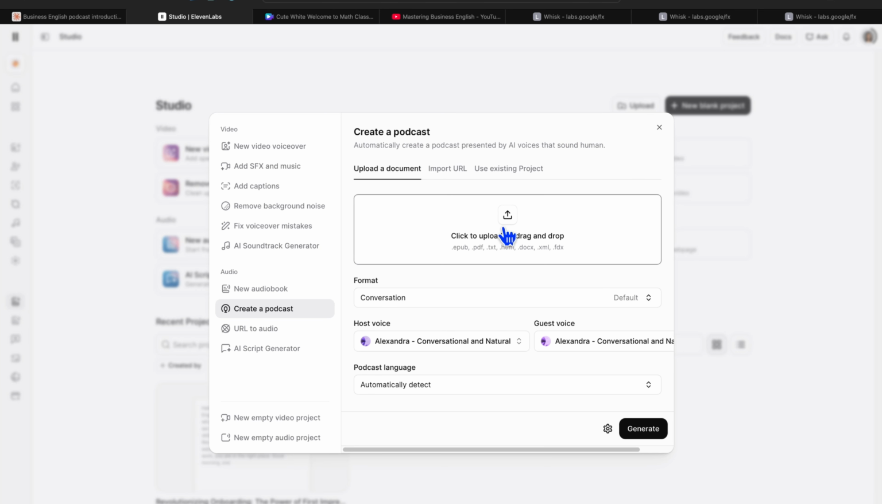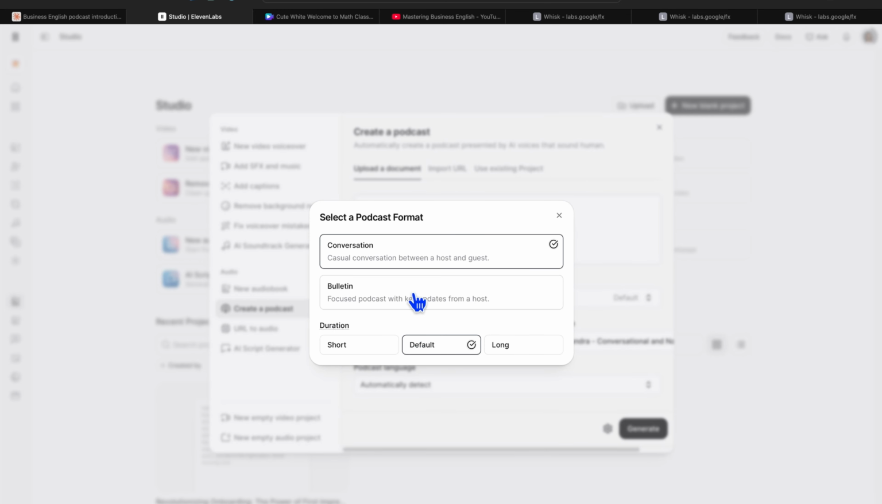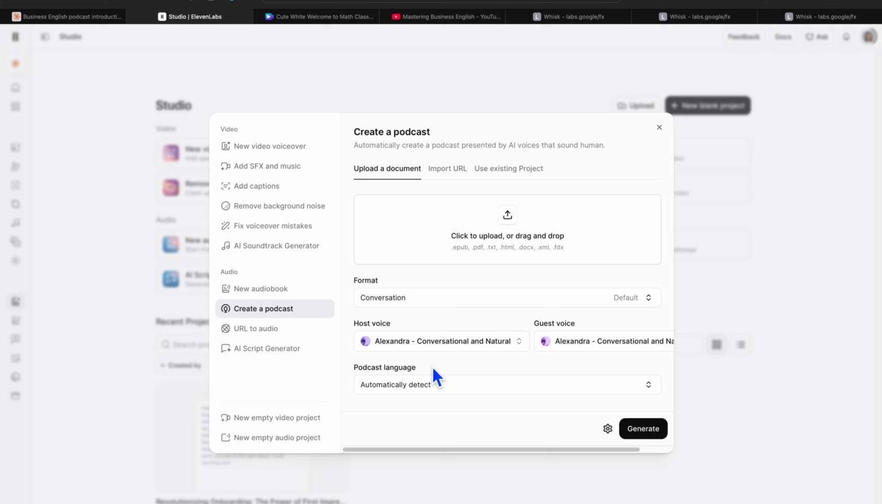Now, as you can see here, we have the option to upload the script that we previously generated in Claude. You can also just create your own script if you want and also upload that. The format we're going to choose is conversation. They also give you the option for something called bulletin, and it looks like this is going to be more focused on the host, and it's just going to be key updates from the host. Since we're going for a podcast conversational style, I'm just going to keep it at conversation. Duration, you can either choose short, default, or long. I'm just going to go with what is in the script, so I'm just going to keep it at default.